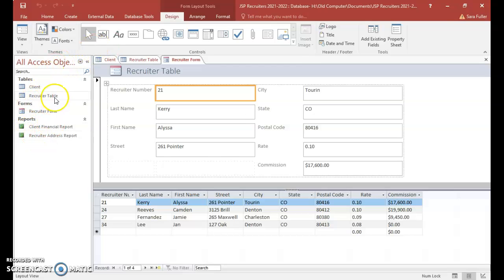And so now you have everything done that you need to turn in. So I'm going to be looking at all of these things. So you will just turn in the entire JSP recruiters file onto Schoology.